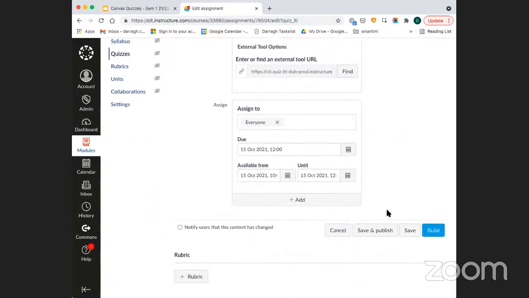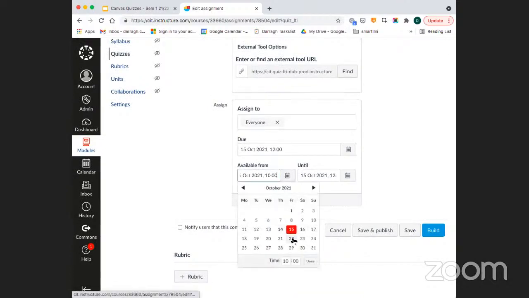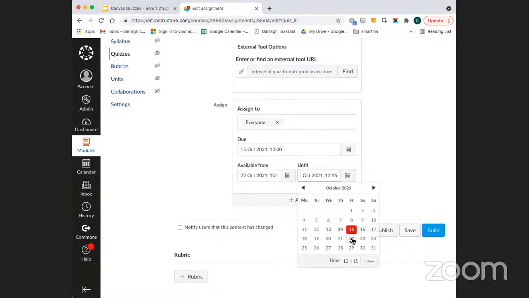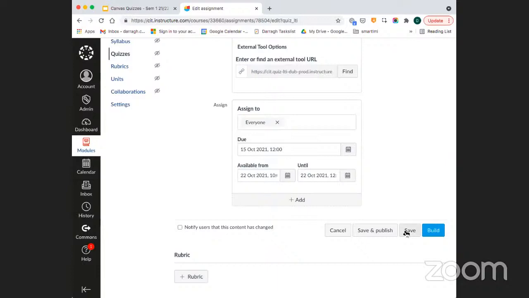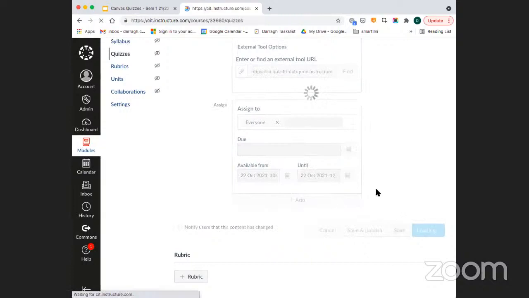Now, let's say I don't need to add any questions or make any changes to the questions in the quiz. I just want to change this from the 15th to the 22nd. If I'm happy enough with that, I can click save, and that will bring me back into the main Canvas area.